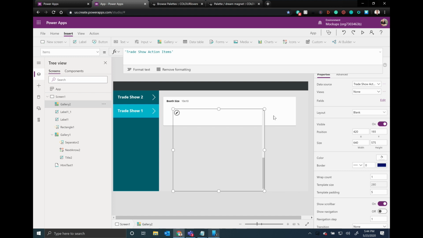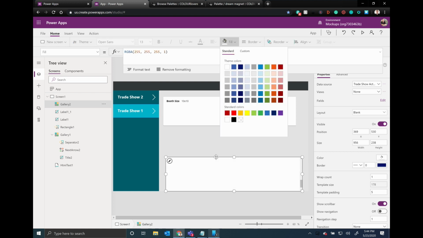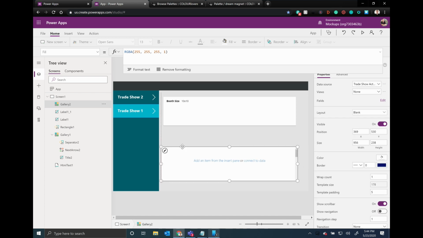Okay. And then let's go ahead and make that in the space right here. And of course, we'll use a white background for that, just to give it a little more of a pop there. There we go. And we, of course, want to make sure that this is a little bit higher up so people can actually see this.